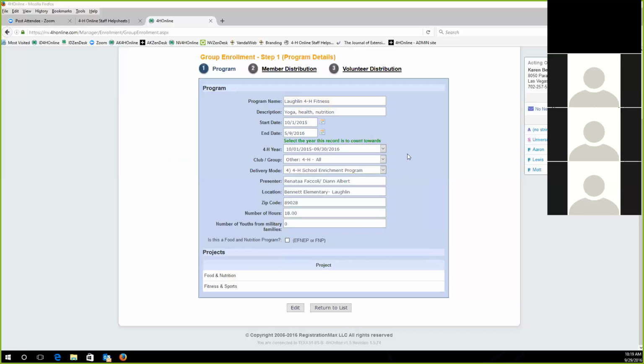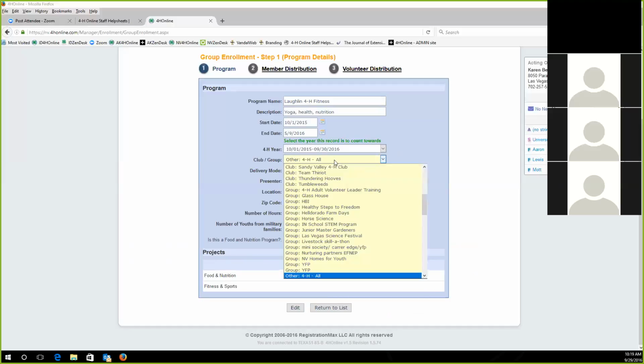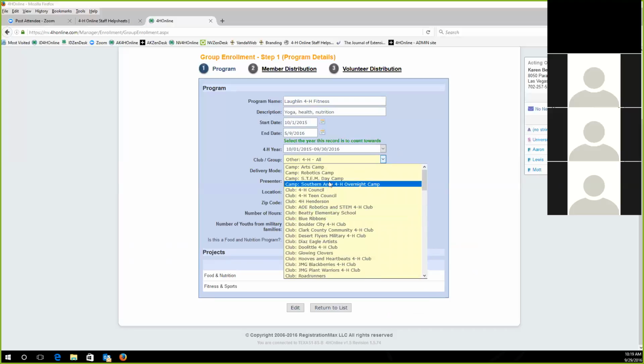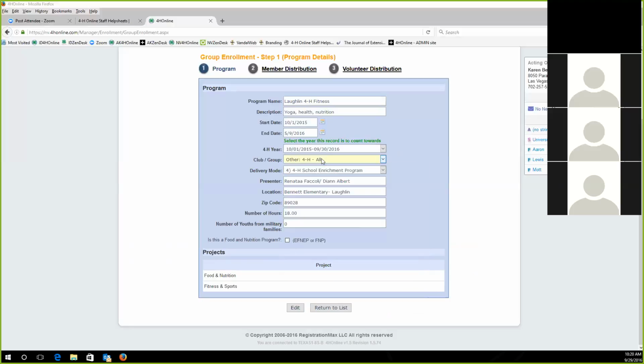When you're creating this fresh, you will have the option, if your group doesn't show up here, you do have the option to create a group. And so basically, is this something that is on this list, or is it a different camp, or is it part of a club? You can do that, or if it's something else. And then on your delivery mode, you need to identify whether it's a special interest or short-term program. In this example, it's a school enrichment program.